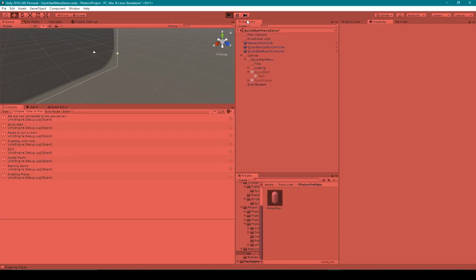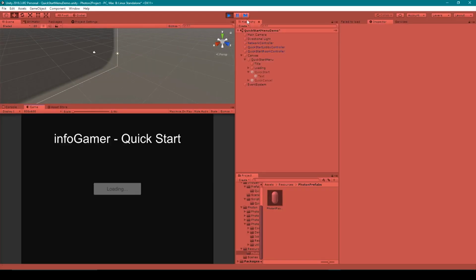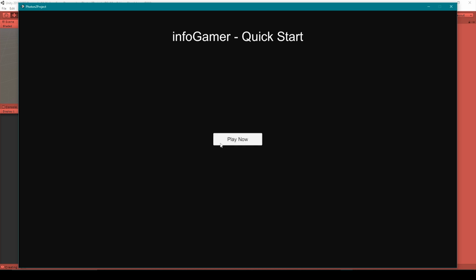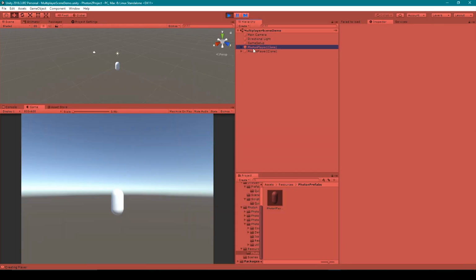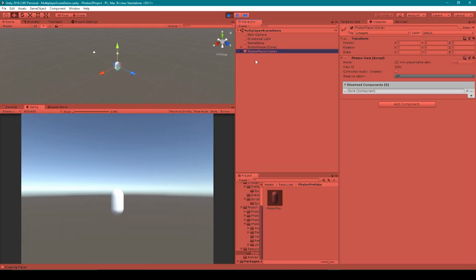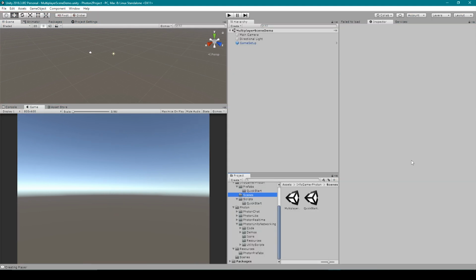After all of this, we can then test our project, and you should be able to have two instances of your game connect to each other. And the way you can tell that this is working is if you have two PhotonPlayer objects in your multiplayer scene. Now that's everything that we're going to cover in this lesson on how to create a quick start matchmaking system.